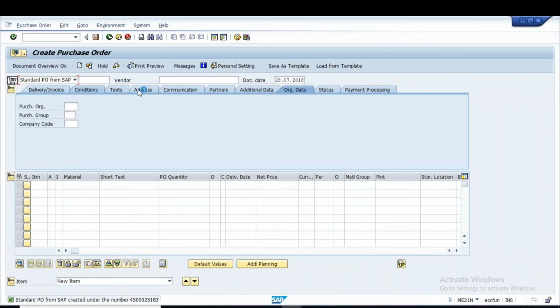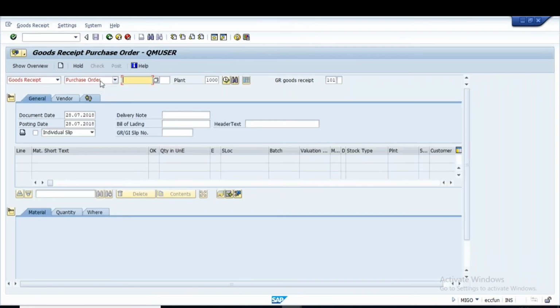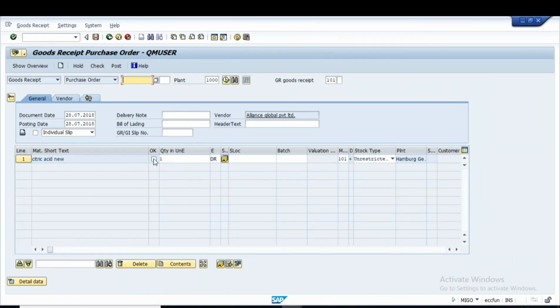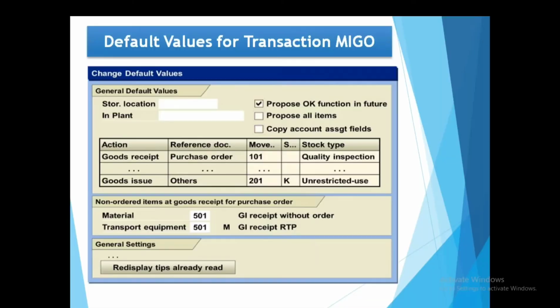Now when I go to MIGO, with /n MIGO, I am doing goods receipt for purchase order. Enter the PO. Now here, every time I close this item detail section, I have to click on this OK checkbox. I want this OK to be ticked by default. I don't want to do it every time. So for that kind of setting, you go for the default values for transaction MIGO. Here you type the checkbox, propose OK function in future, and you activate this.